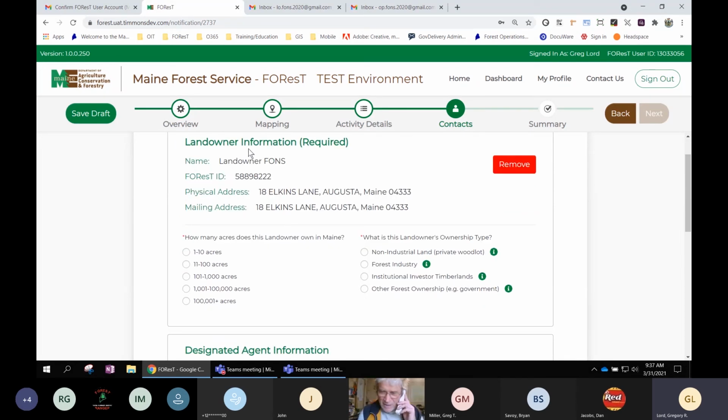Then to finish the landowner information, there are these two questions. We brought them forward from the landowner report. There is a question on the paper notification around ownership size that you would type in an actual number. But we thought, why do it twice? So we just said, okay, let's use the categories that are on the landowner report to indicate ownership size. So we'll just pick that, and then there's the ownership type.